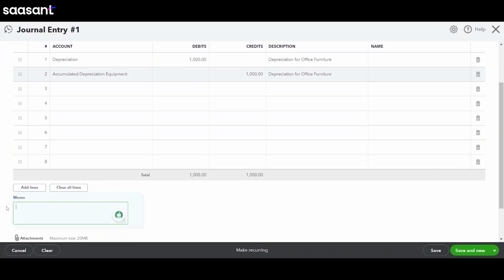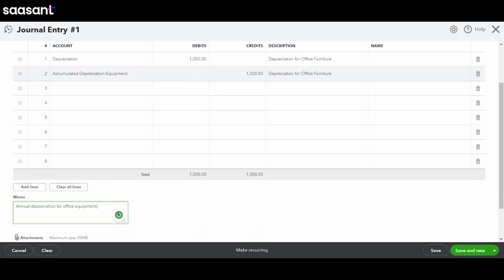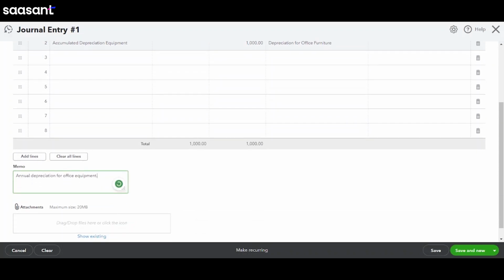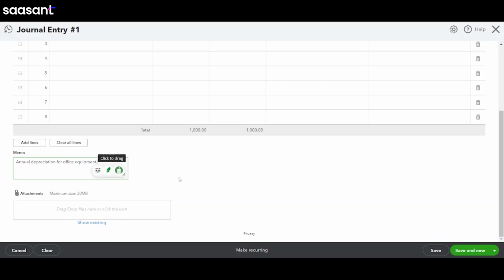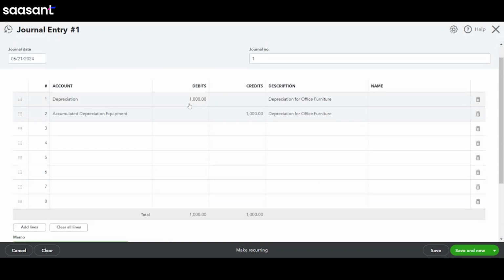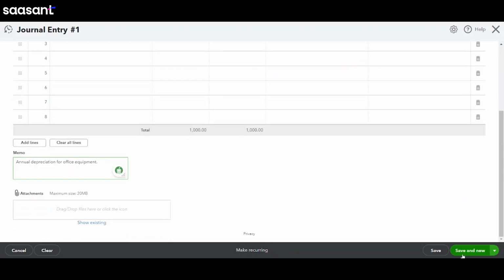Include a memo, Annual Depreciation for Office Equipment. This helps clarify the purpose of the journal entry. Review your entry for accuracy. Once you're ready, click Save and Close. Your journal entry for depreciation is now recorded.